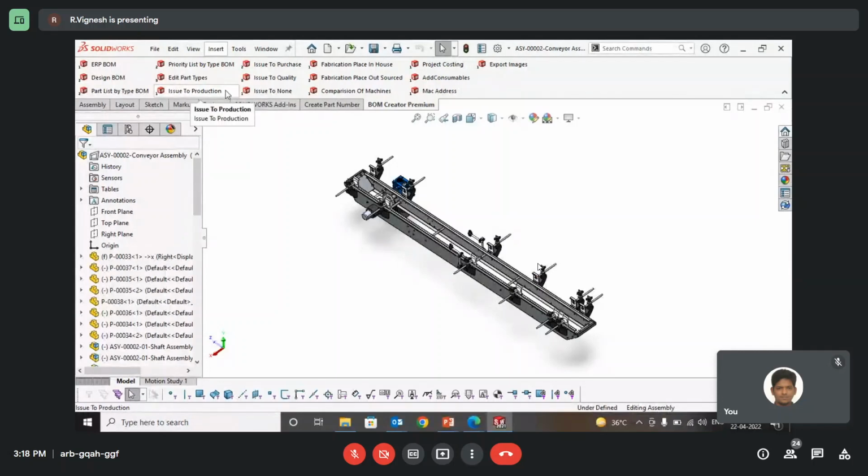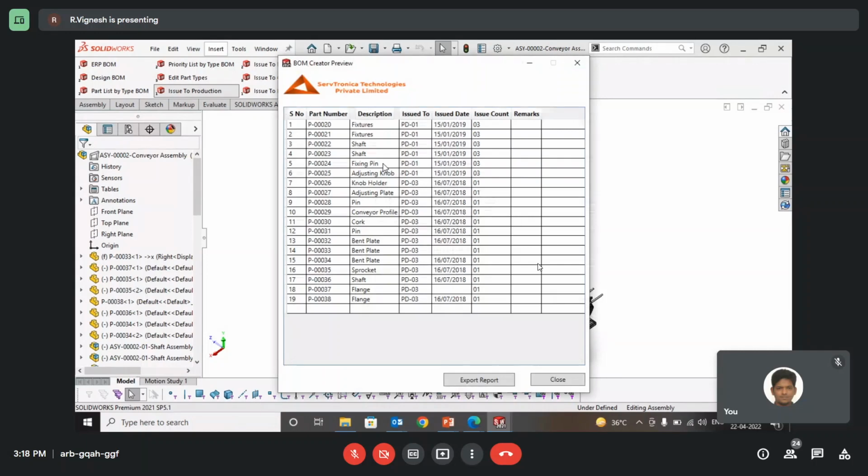So next, there's something called issue to production, issue to purchase, issue to quality. This is the process of keeping track of the information of drawings released to different departments within the organization. You can have information like which drawing has been released to which department, which person, on which date, and how many times it has been issued. What we are proposing is that you need not maintain a separate Excel or a register for keeping up this record of release details.